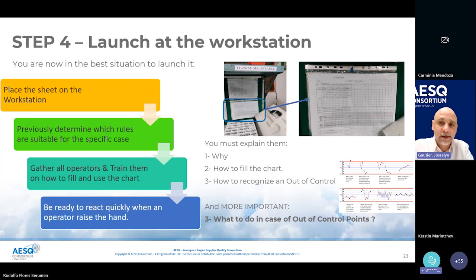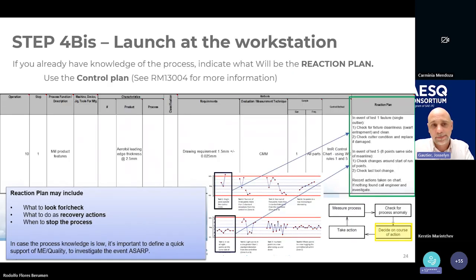So let's go to the next slide, and I will try to explain what is the best way to do that. The best way is to use the control plan directly. Within the control plan, we've got a specific area to write the reaction plan. As you can see here, for example, we've got airfoils that we are measuring in CMM. We've got an individual and moving range chart. And we have already explained to the operator what to do in case of finding any out of control point, okay, not out of tolerance. So always think of a few tips in order to remind.